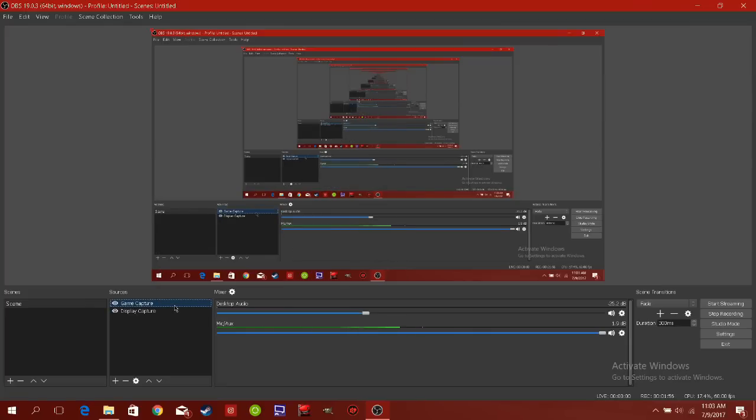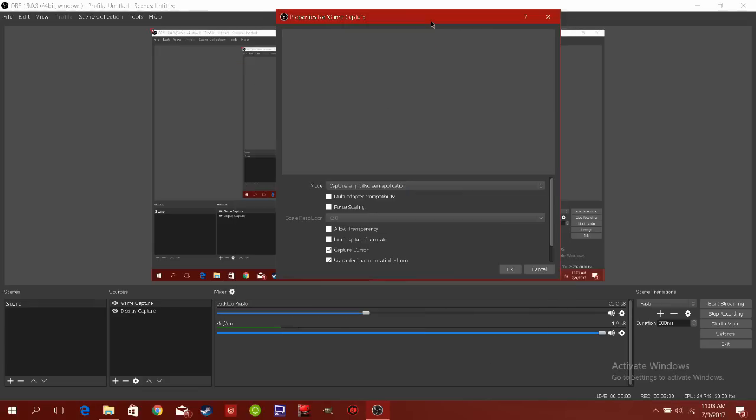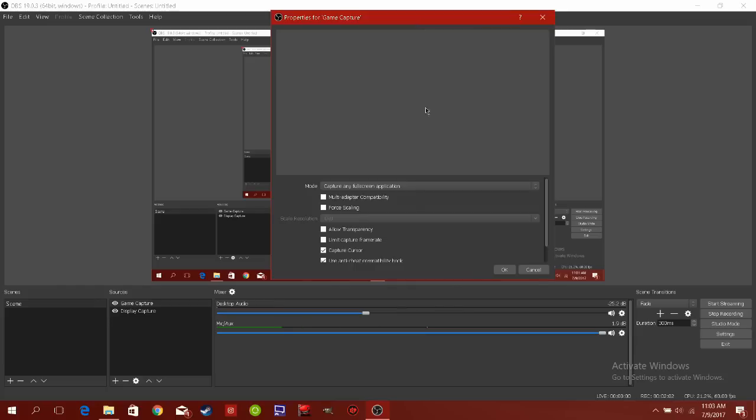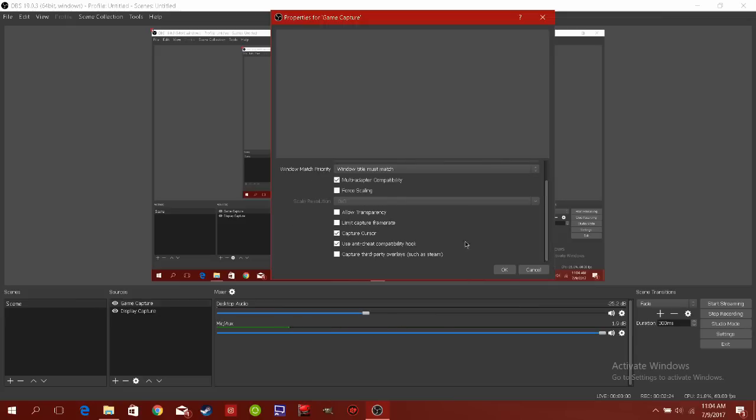Just move it up like that, double click, and on the screen right here, if capture any full screen application did not work for you guys, I recommend you to just go and capture specific window. Match priority, change it so window title must match to match it with the window title right here. If you have a multi-adapter compatibility, just check it. If you're using Steam, just check this again.